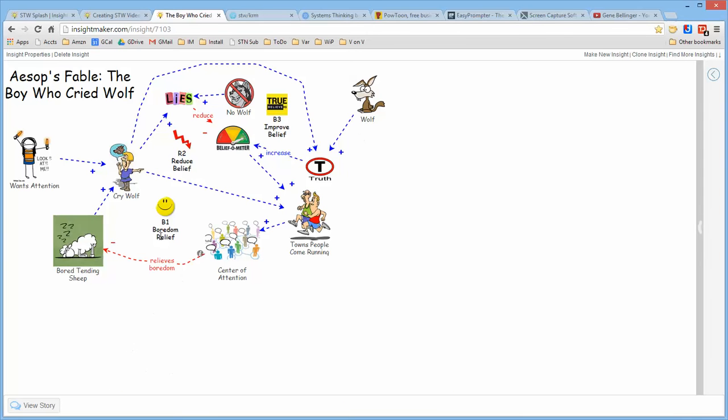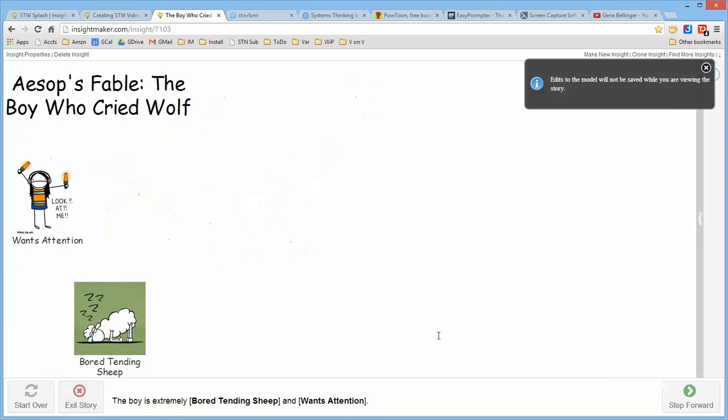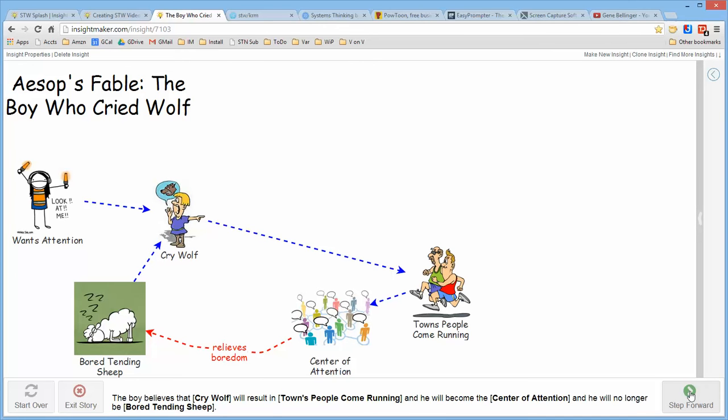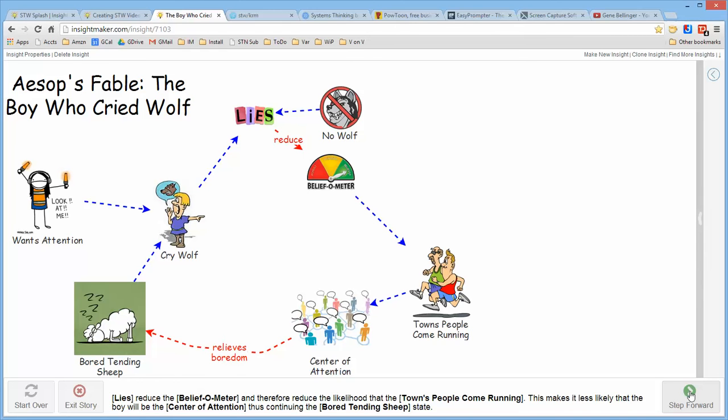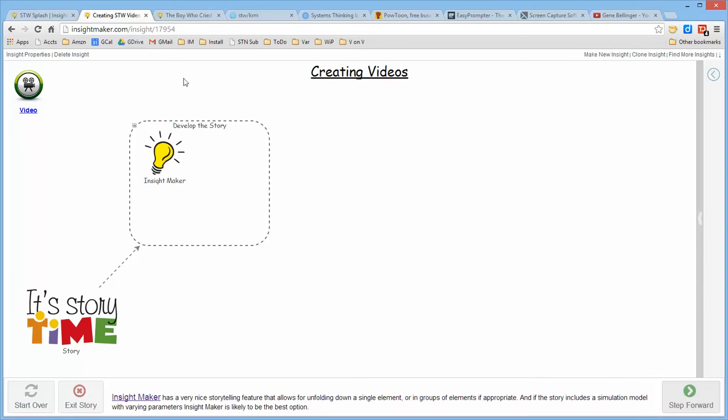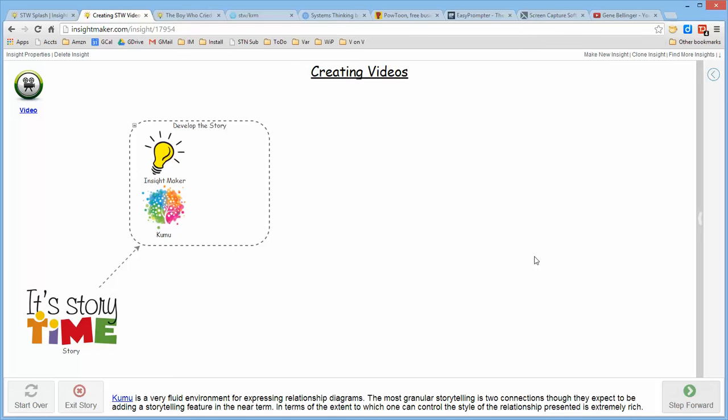But here's an example of Aesop's fable, the boy who cried wolf, which is unfolded in the same way so that it walks through and talks about the relationships between the entities and how it actually holds together and what the story is that it tells. So most of the stuff has been created with Insight Maker because it has a very nice storytelling feature as part of it. Though now that Kumu has entered the scene and we have begun to understand a way to unfold a story in Kumu, even though the storytelling facilities haven't actually been implemented yet, it's well on its way.